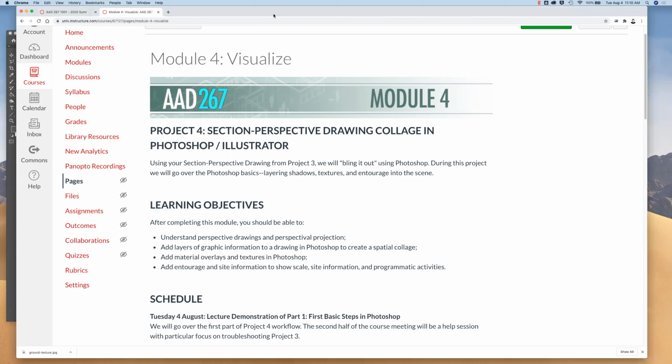So for Project 4, we're going to talk about Photoshop. Surprise. And hopefully this isn't a surprise at all. We'll be picking up where we left off in Project 3. So we'll use our section perspective drawing, bring it into Photoshop, and build more of an experiential or atmospheric collage, right? So we'll start to pimp this out in Photoshop.